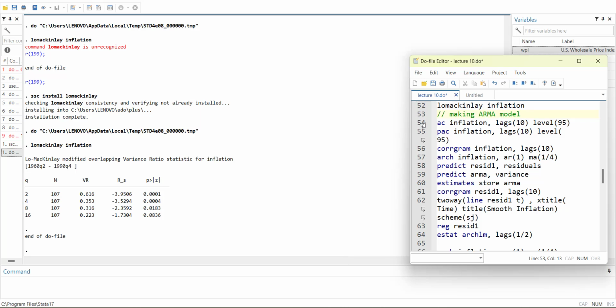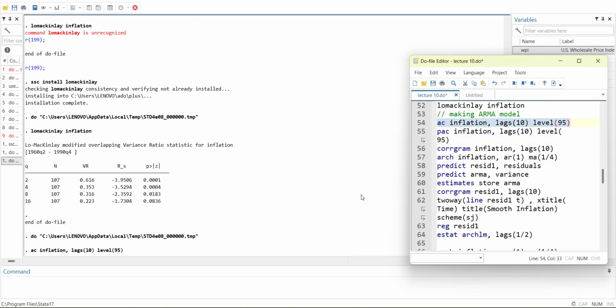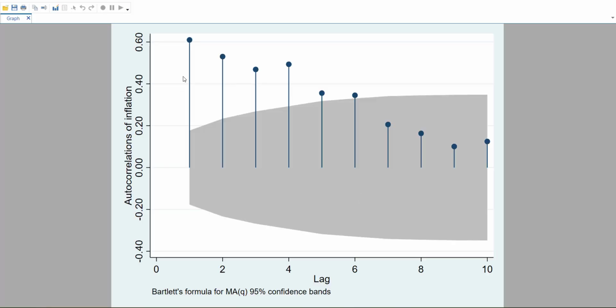So for AR, we use PAC, and for MA, we use AC equation, autocorrelation graph and partial autocorrelation graph. So AC function, when we run it, it will make a graph. I have done it only for 10 observations. You can increase it in the command.